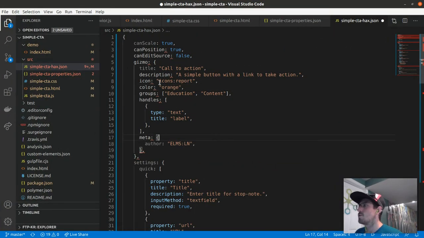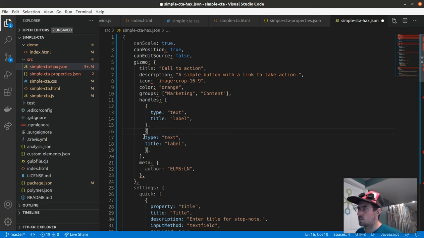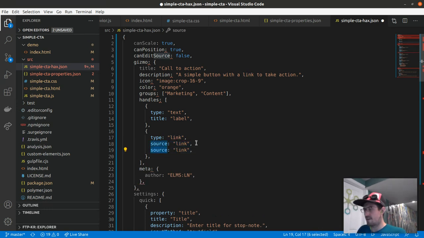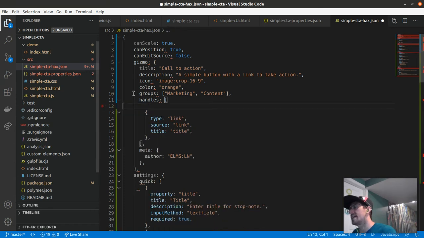But okay, so we'll use, oops, image, crop 16:9, right? And this is just going to be like marketing content. It handles type text. I'm also going to put in type link. And this is what does it map to. So we'll do type link, and this is source on that side. In internal, it's called link. And then we also have title, and it's title on this side. Let's get rid of this type text thing.